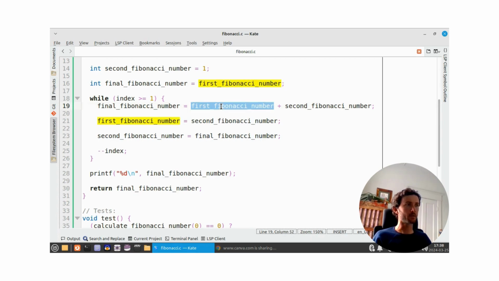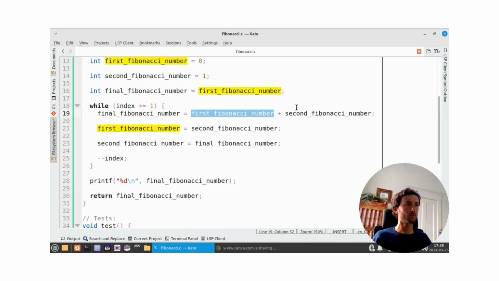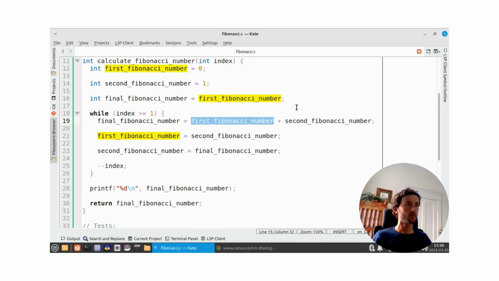What is first? First Fibonacci number. First Fibonacci number plus second Fibonacci number.